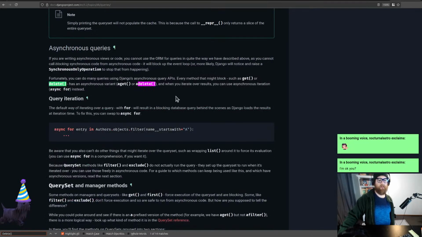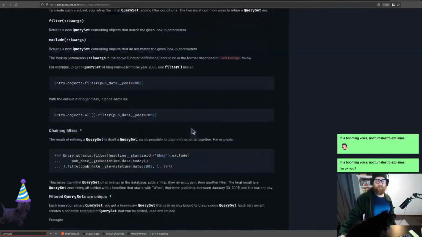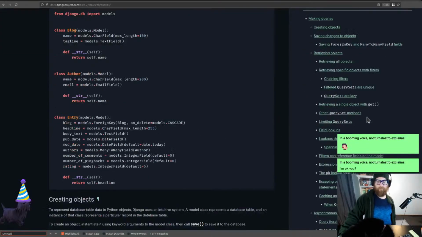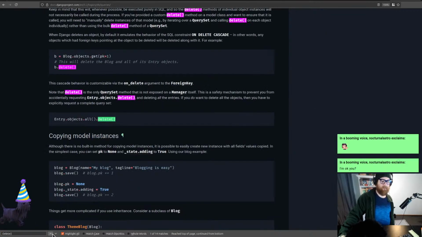So delete or a delete. You do many queries, Django asynchronous, that it might get such get or delete. All right. Give me the proper command. All.delete. Note that delete is only a query set method that is not exposed to the manager itself.